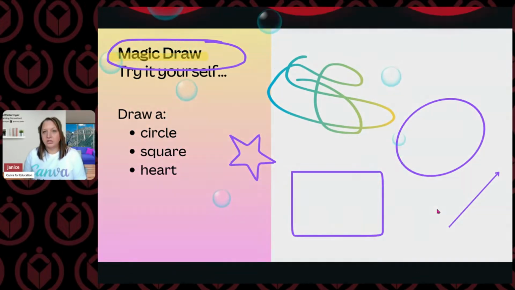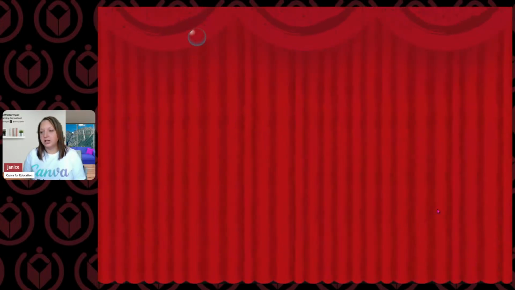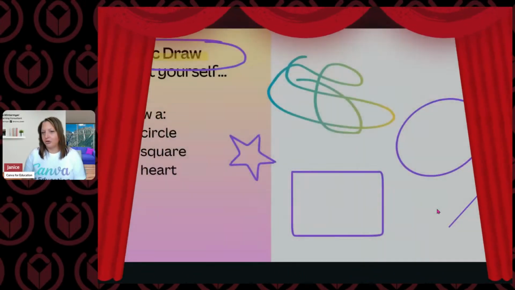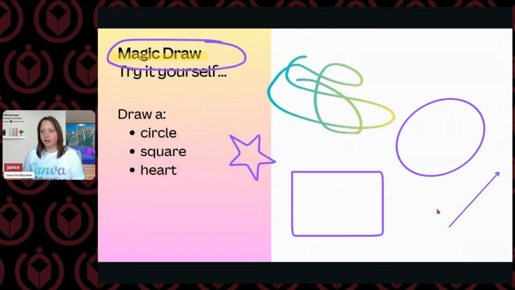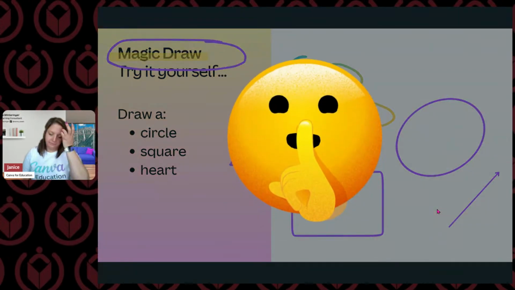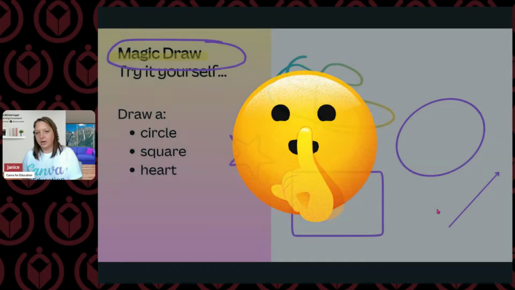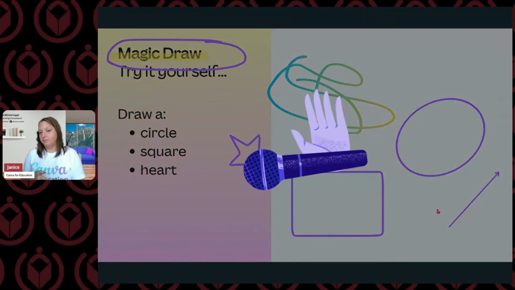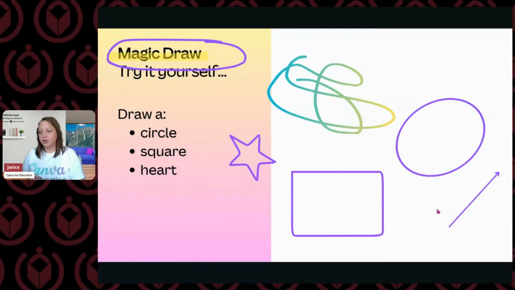You could start with these curtains. It does cheer for you. The sound effect is like cheering. If kids are talking while you're presenting, you can shush them. Kids figured this one out pretty quick. You can end with a mic drop, which is fun. And then earlier, people asked about the timer in presentations and whiteboards.